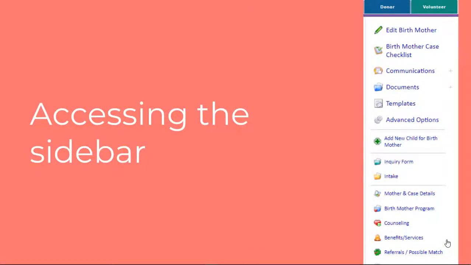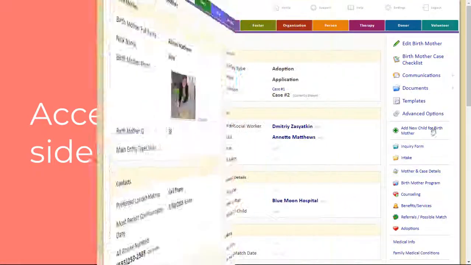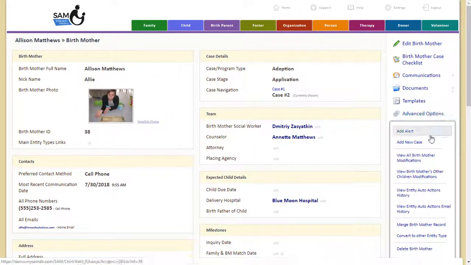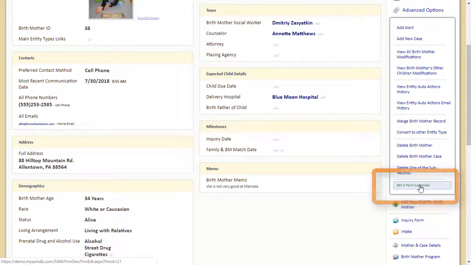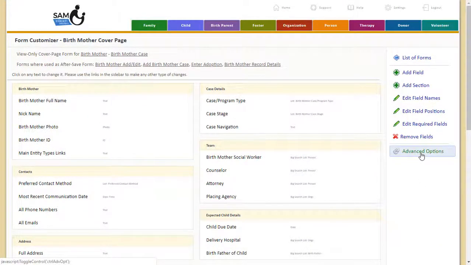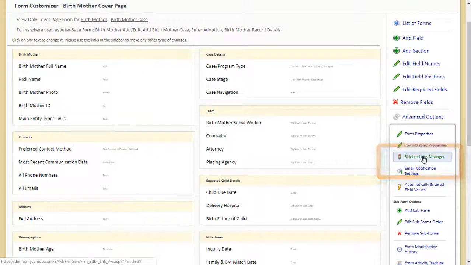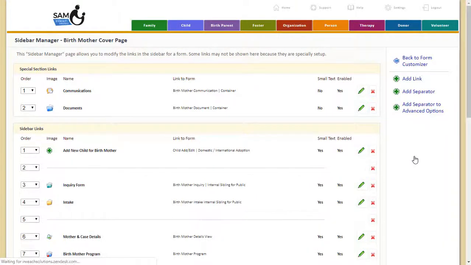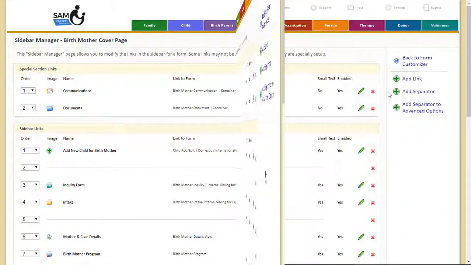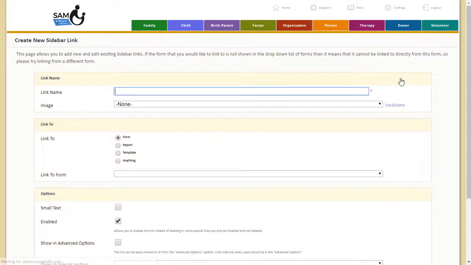Accessing the sidebar is done through Form Customizer. To get there, you'll open the form you want to modify, click Advanced Options, and scroll down to the bottom to access it. Under Advanced Options, select Sidebar Manager. This manager has a sidebar to add links and separators and is divided into sections that you can add links to. To add a new link, do so from the sidebar.